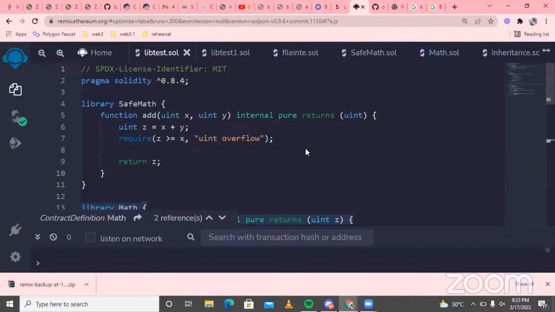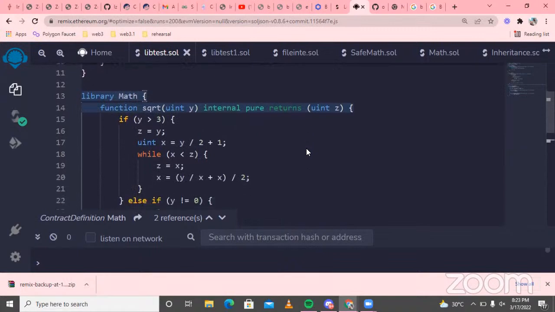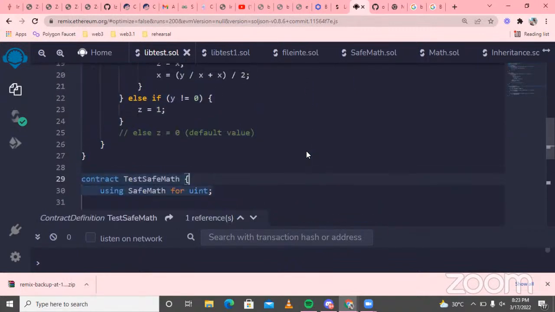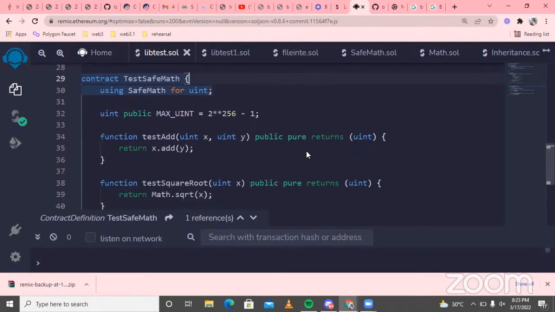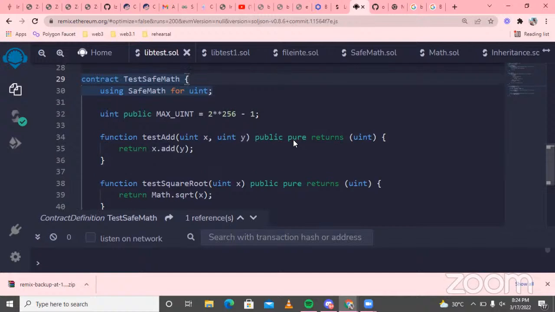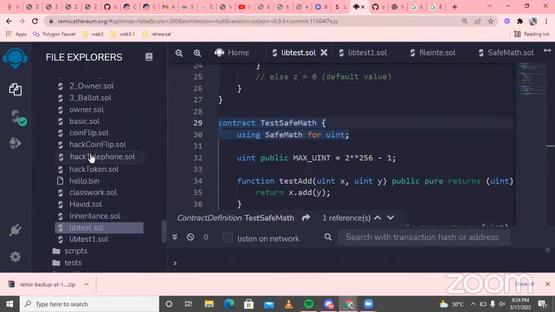No. The answer is no. We can have this library saved somewhere else, and then use it in our code. So we'll be looking at how we can use library code that is not saved right here in our contract, but we can also make use of it. So I have an example of that.